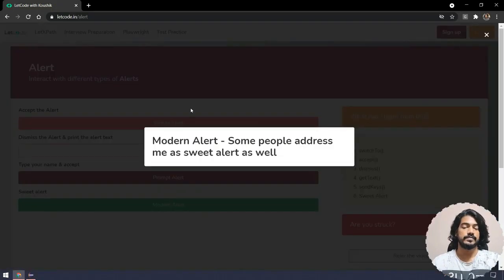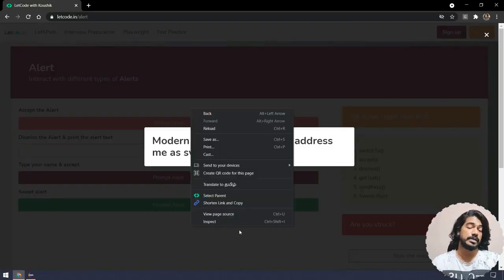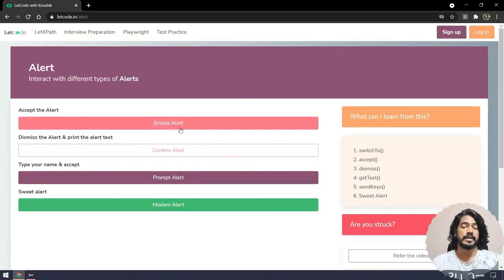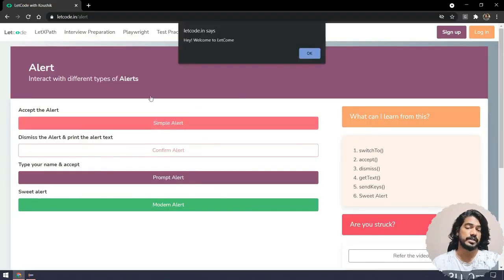So if I say sweet alert, we can see that we are able to do right click, and we are able to do inspect, and we can find this web element. But when we have a JavaScript alert like this, if I try to do right click, actually I'm clicking, but nothing is happening. So you cannot do any of the interactions. So that is the JavaScript alert.